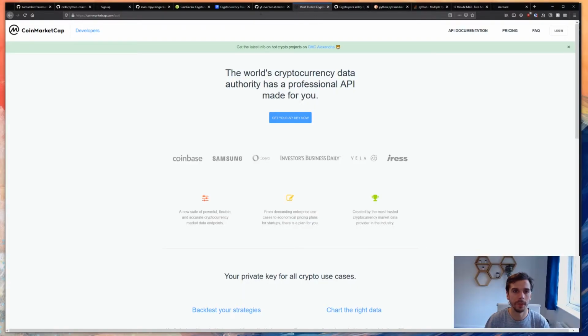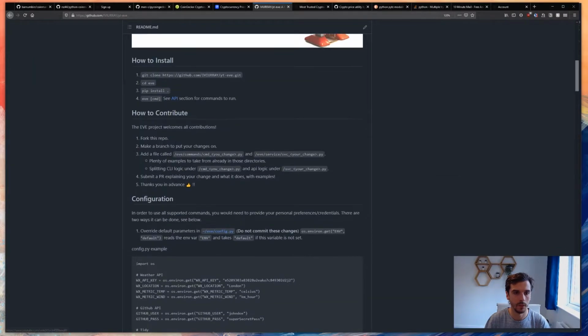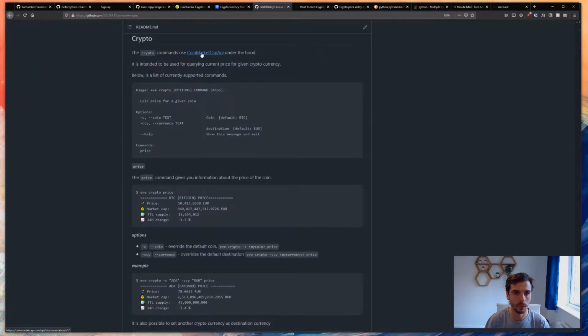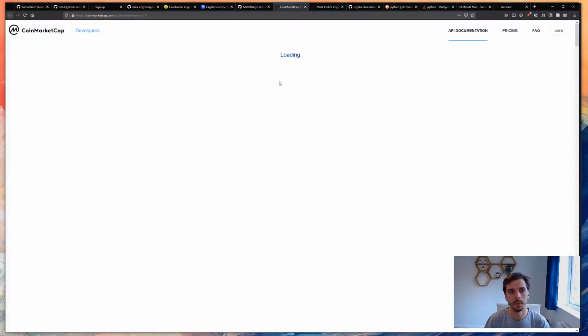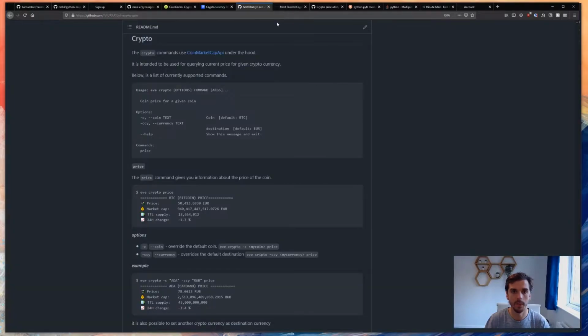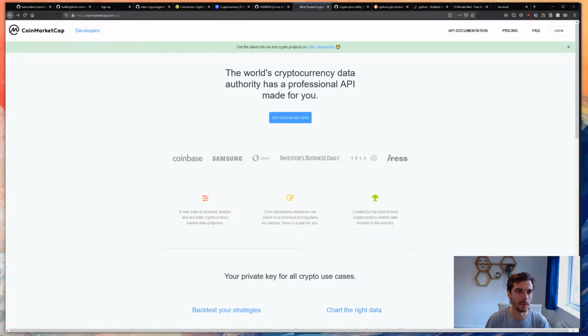If you were following in the last video, or if you follow the README documentation on Eve, it is here. So if you come down to here and read the crypto Eve section and log on to the CoinMarketCap, it'll take you to this page, which will basically just tell you how to use the API. If you've not done so already, you'll need to come to coinmarketcap.com/API to get your API key.